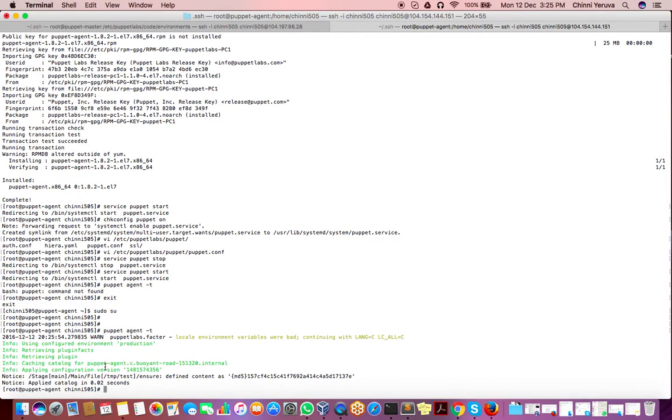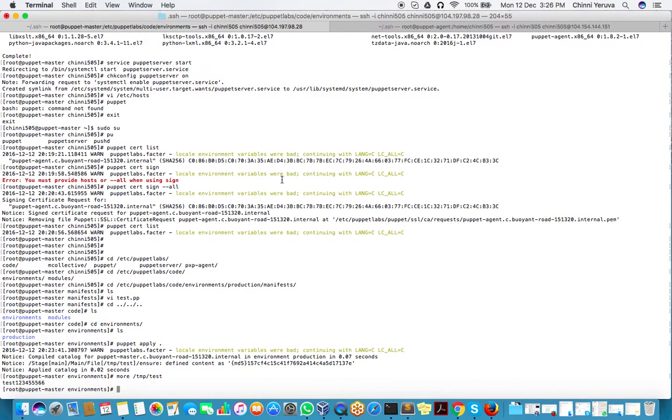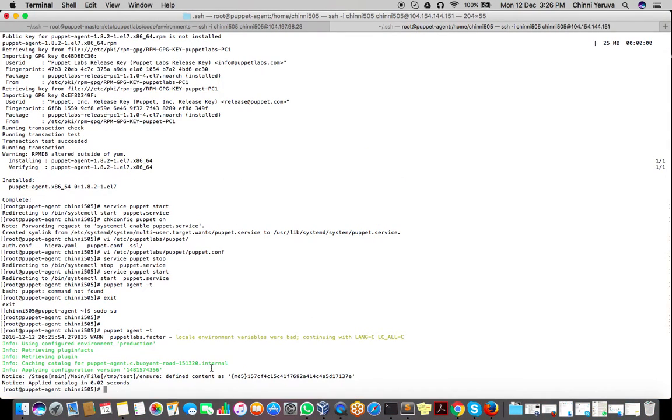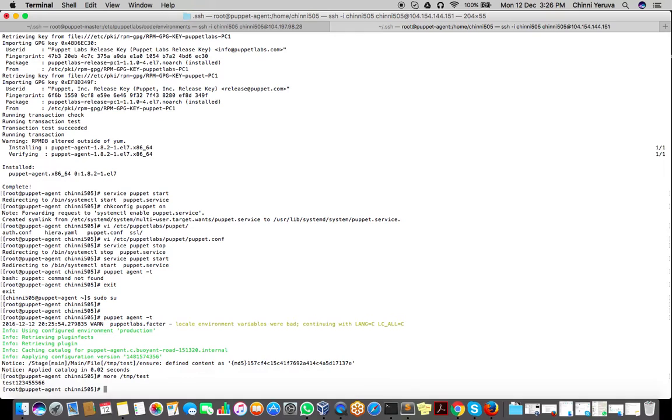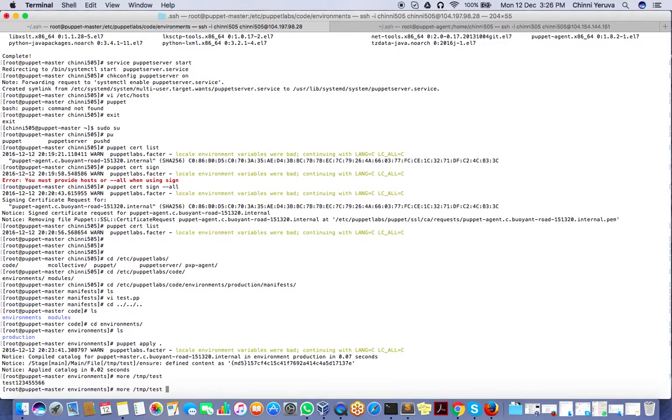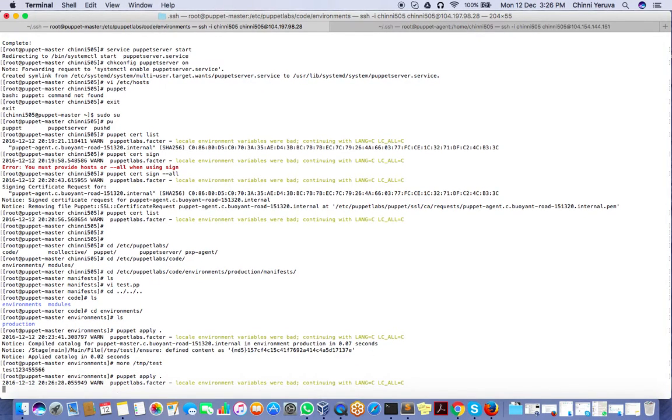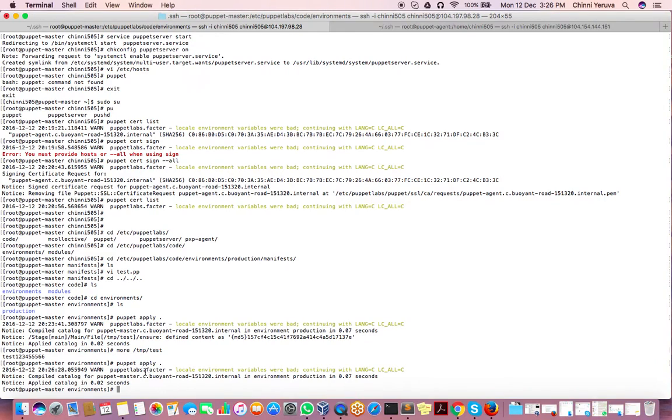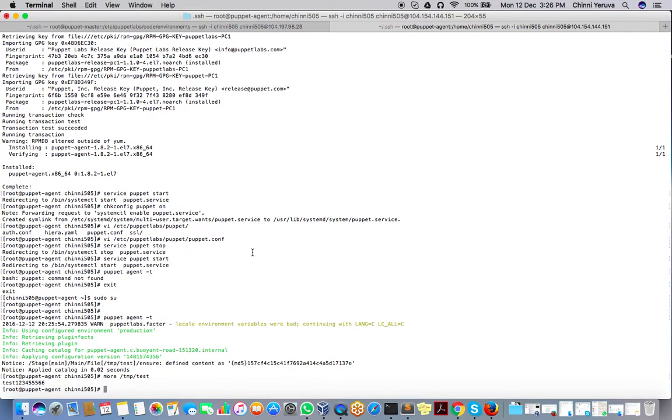Okay, so it got my test.pp file from my Puppet master node. From here it collects the data, and here the file was created. So go and check /tmp/test. See here, both files are there. Let's say you give the same command again, because the file is already available, it won't apply again and again.